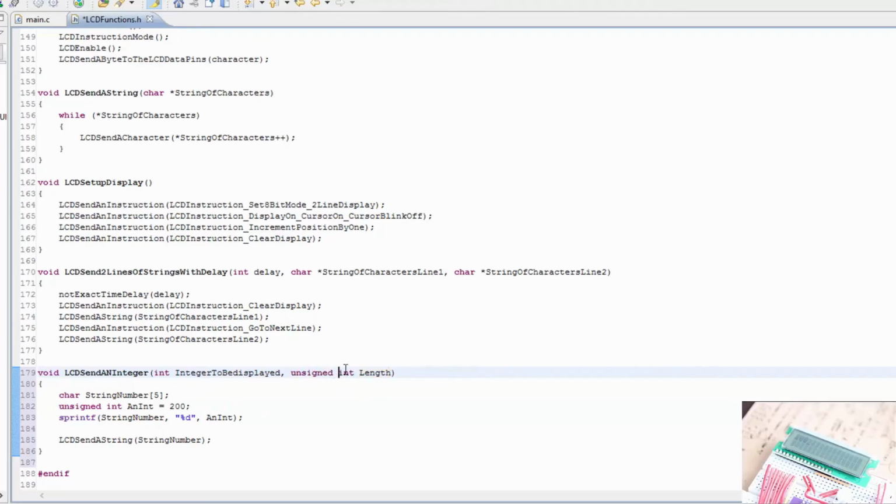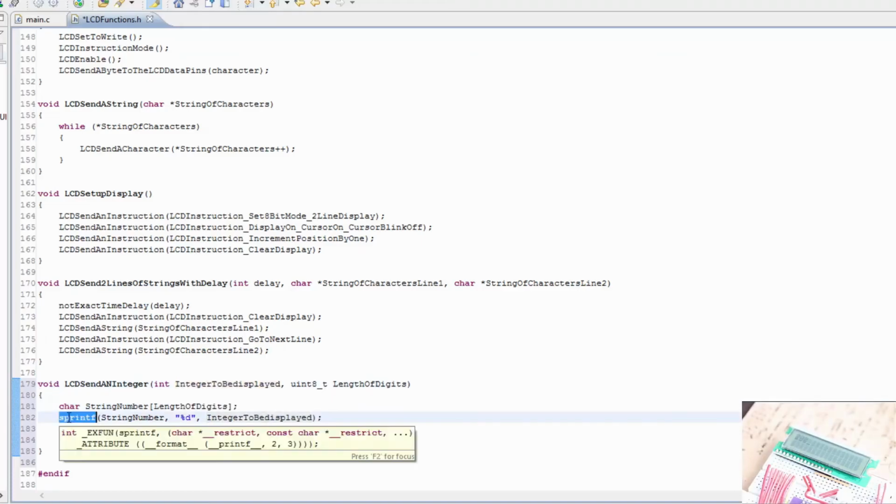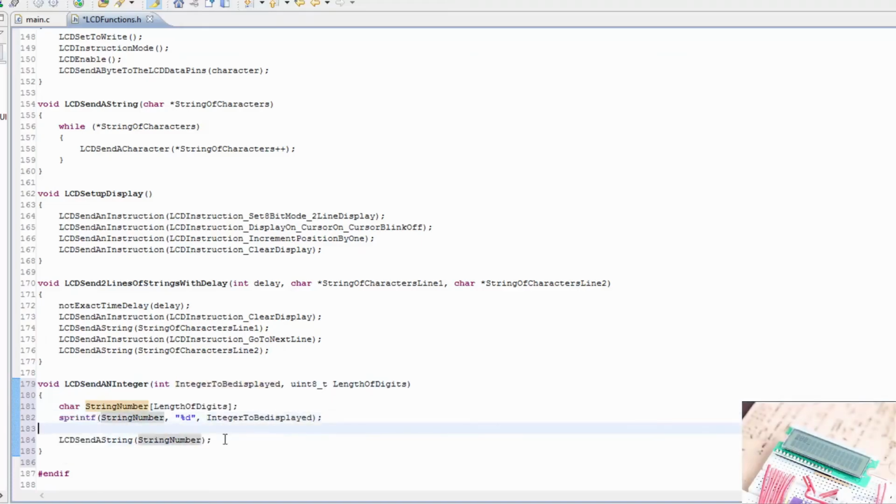Actually, it can be a, let's see, length of, do I have this variable type available to me? Oh, we'll find out. We'll call it length of digits. That should be easy enough to understand. We'll use that here. And then the integer will be equal to this, but we don't really need to actually use that line. We're going to copy and paste the actual integer to be displayed in the sprintf function. And that should be it. So it should just go ahead and send that string.